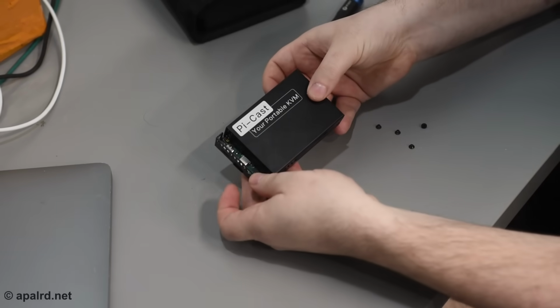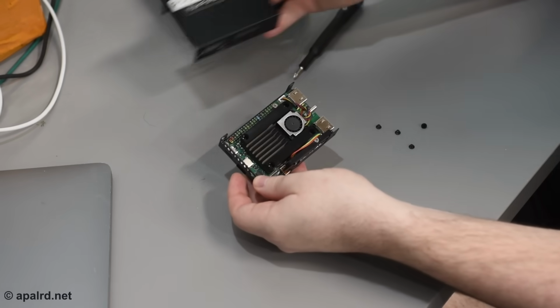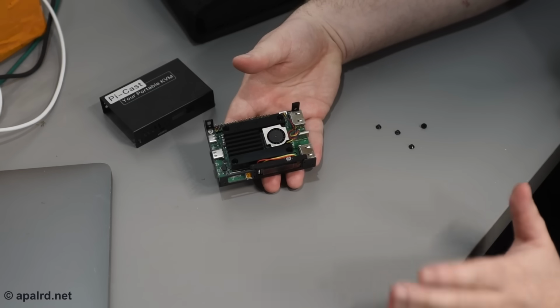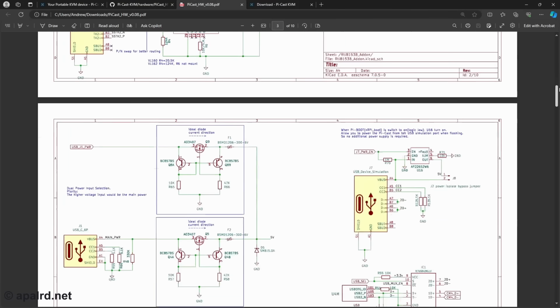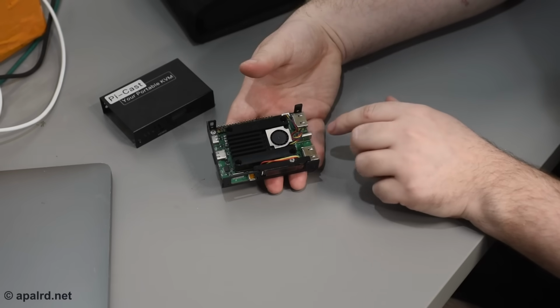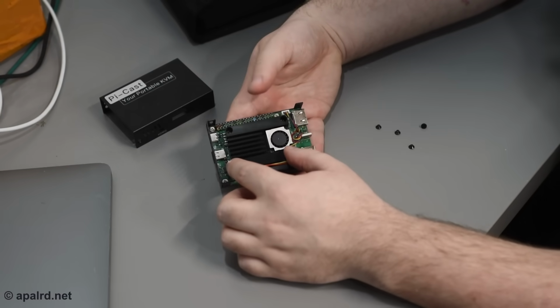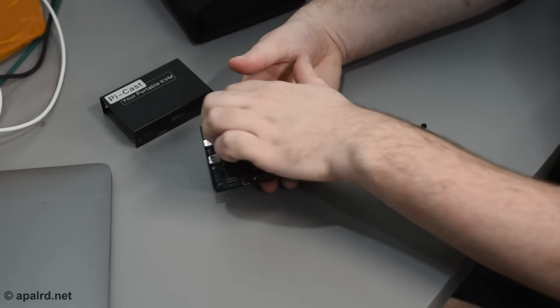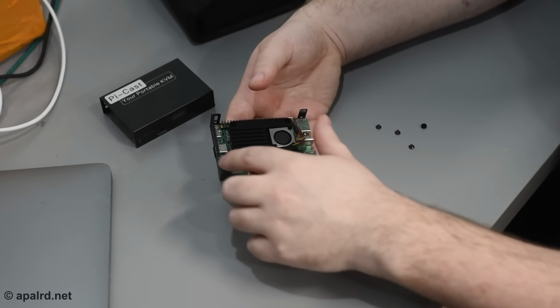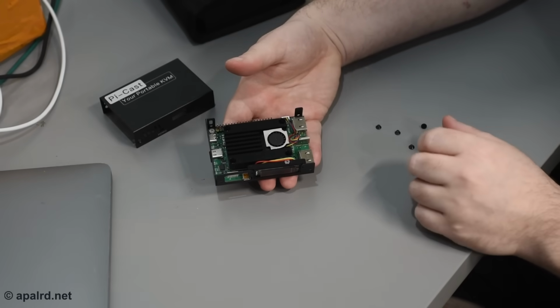Okay, so now we can slide the case off and we see what we've gotten here. So in the Pi-Cast, we have the baseboard here. The schematics for this baseboard are available. So these route signals to a Raspberry Pi Compute Module 4, which is under this heatsink with this little fan. It's got a full set of GPIO pins, as well as a number of other connectors that are used for some of the other hats.